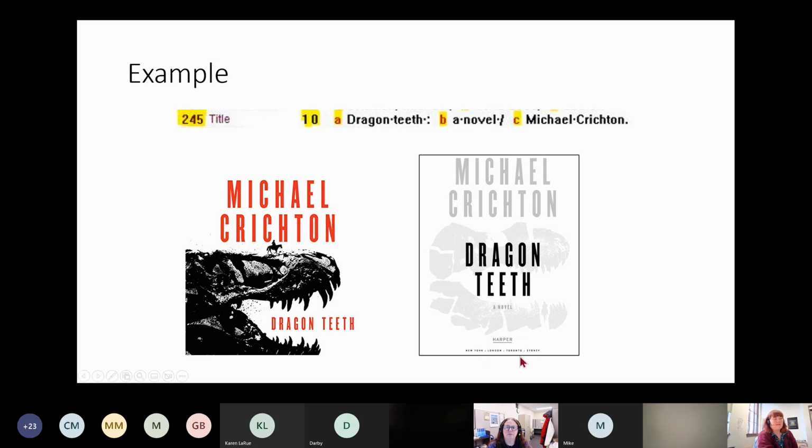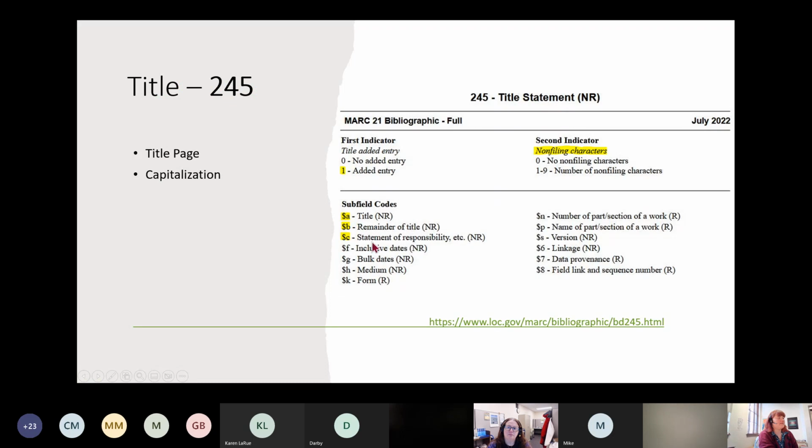Now notice that there is publishing information on this title page that does not go into the 245. That gets left to a different field. It really just is title statement, if there's any subfield information, and then anything about the statement of responsibility.